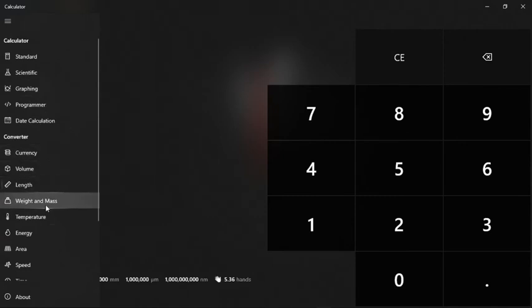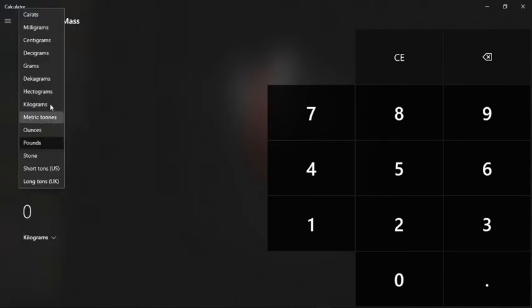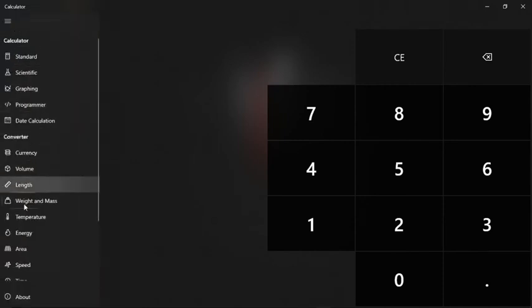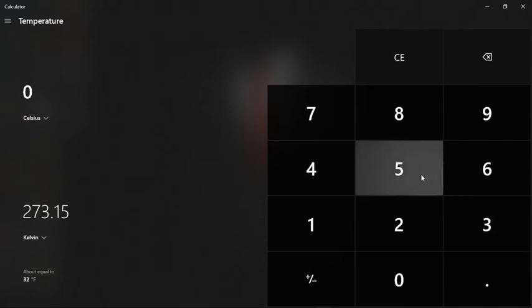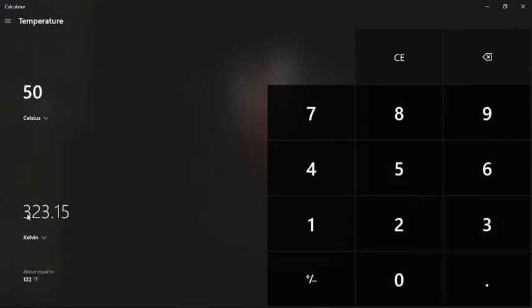The same thing applies for weight. Over here you can convert from any of these: milligrams, centigrams, decigrams, grams, any of them. You can do the conversion the same way. Temperature, if you want to convert from Celsius to Fahrenheit or to Kelvin, you can also do that. For instance, I want to convert from degrees Celsius to Kelvin. I input 50 degrees Celsius, and that gives me 323.15 Kelvin. As you can see at the bottom, I have the conversion for Fahrenheit too, so it is going to give you all 3 conversions.